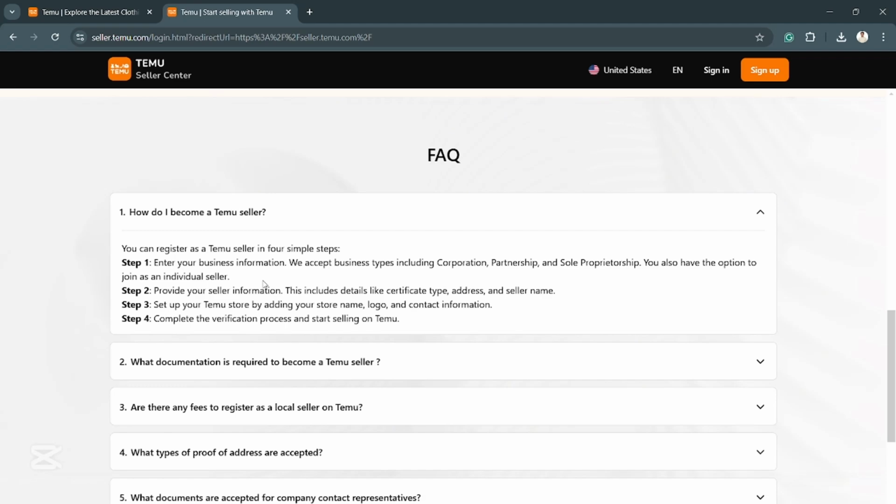So it includes everything like certifications, address, and your seller name. And then step three, you're going to need to add your store name, your logo, and your contact information. And then finally, just verify all the process and you can start selling on Temu.